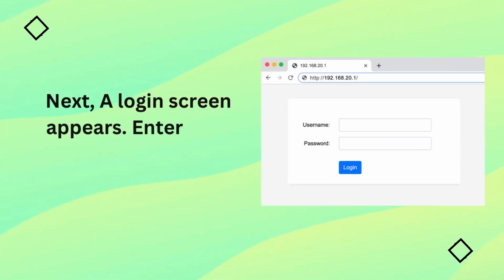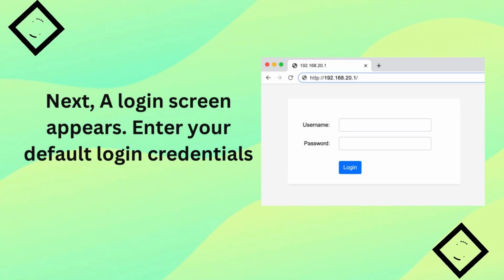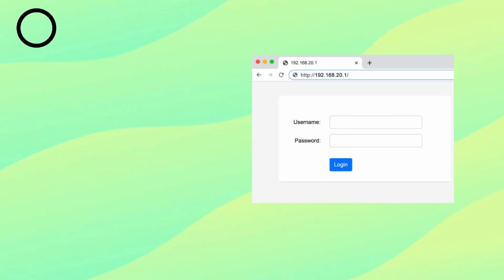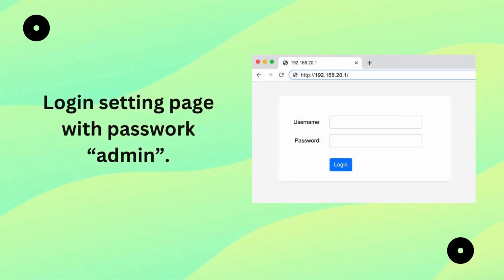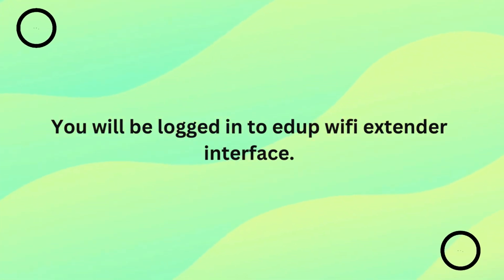Next, a login screen appears. Enter your default login credentials. The login setting page password is admin. You will be logged in to the EDUP Wi-Fi extender interface.